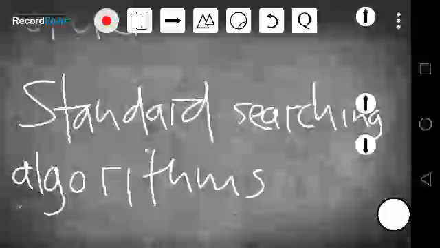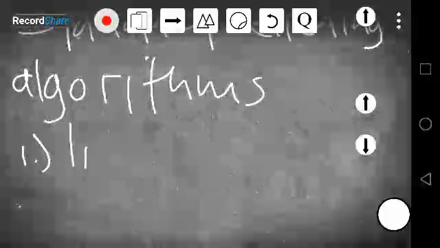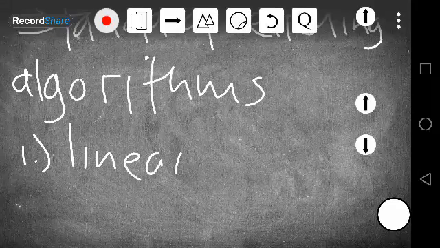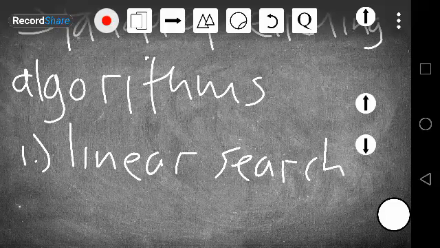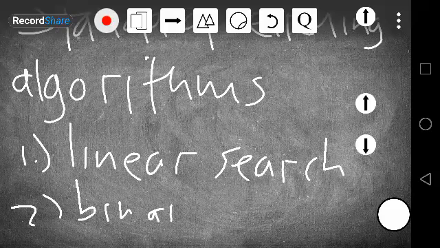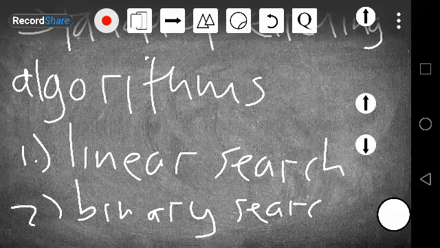Now let's go on to standard searching algorithms. The first standard searching algorithm that we have is called the linear search. Number two, we have what is known as the binary search.